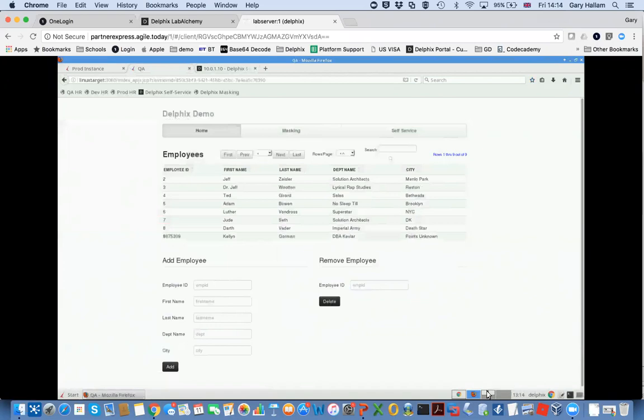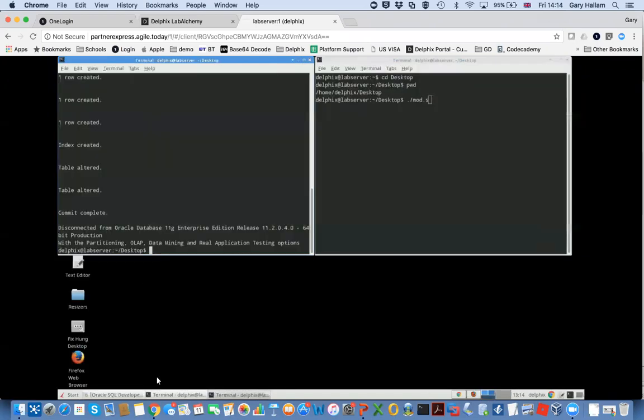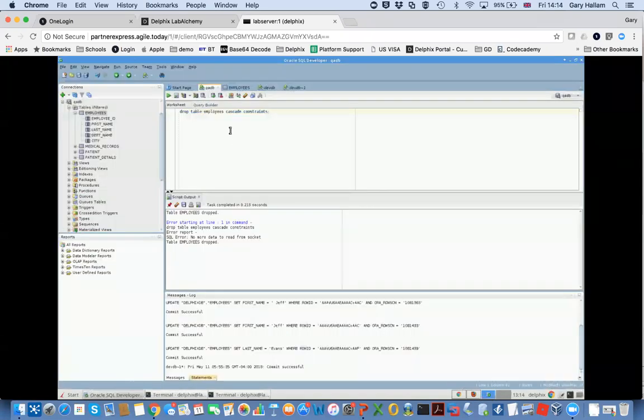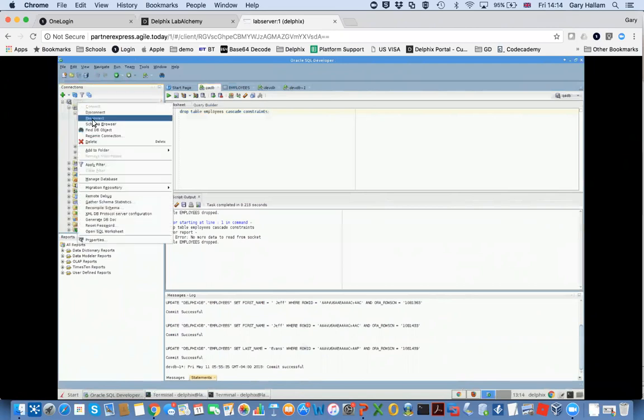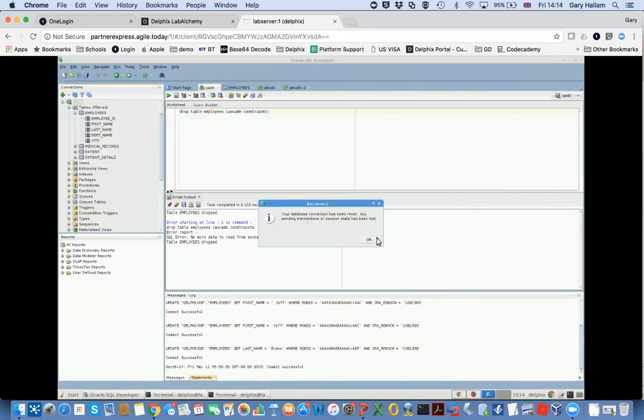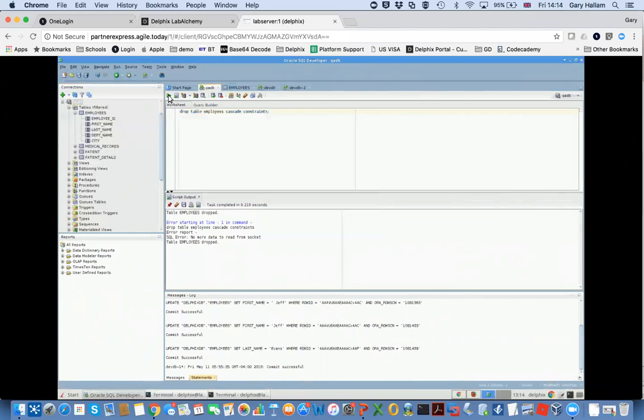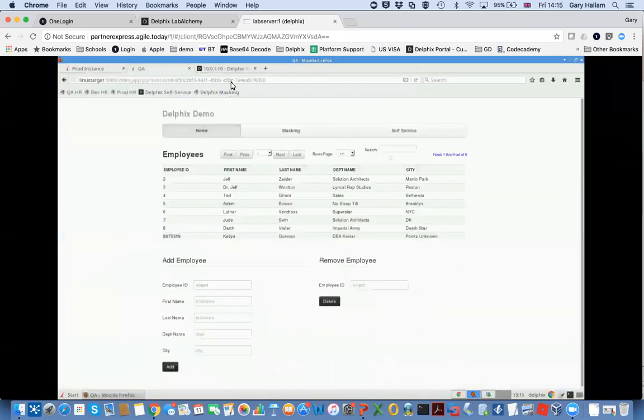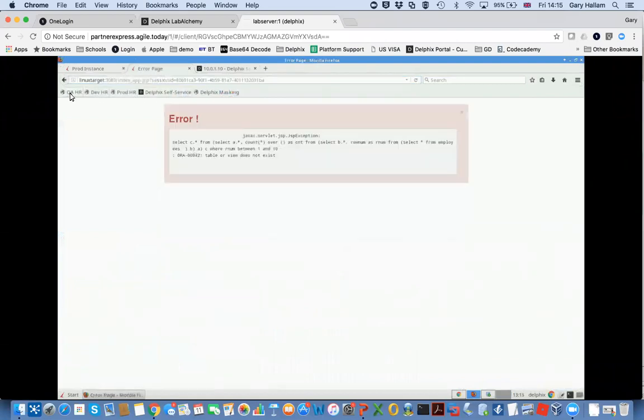So let me simulate actually breaking the QA environment. I'll just go into SQL Developer here. I've got the QA environment. Let's make sure we're connected to that QA environment. And then I'll hit the drop table. So I've dropped the employee table. I've created a catastrophic scenario, so that now when I click on my QA environment, I've got an error.